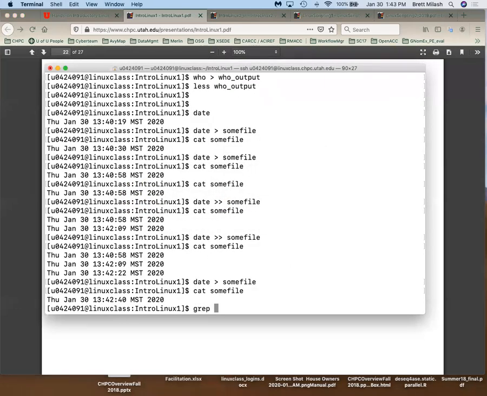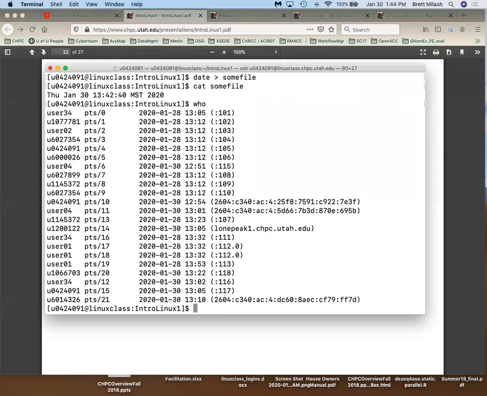The grep command can grep stuff from a file. It can also grep patterns from its input, whatever its input is, whether that's a file or input that's been piped into it. So here, let's run our who command. That's everyone logged onto the Linux class with us. I can run who and then pipe that into grep. I'm going to grep the pattern user.